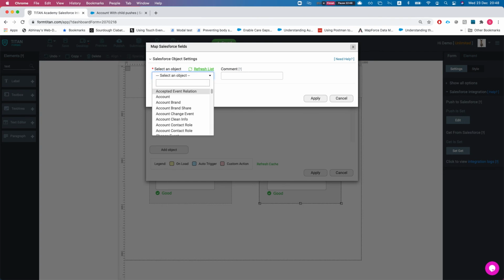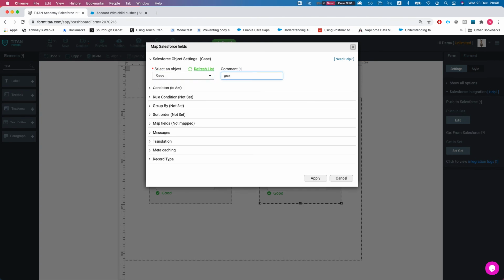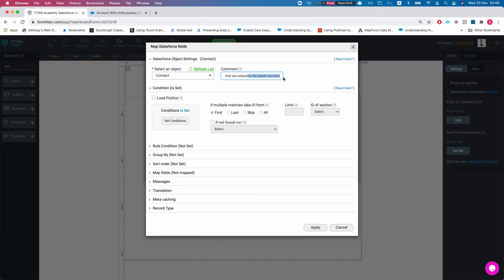And my next child will be, let's get the cases. All right, so get cases that are related to the parent account. And you would be able to run this in separate gets since we have the account ID, and it's really simple to get separately, but in some situations. And actually, I'll try and demonstrate this. So let's first get the contact, and I'll say get contacts that are related to the parent account, the parent get account.